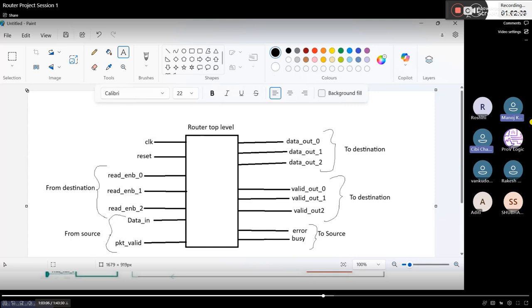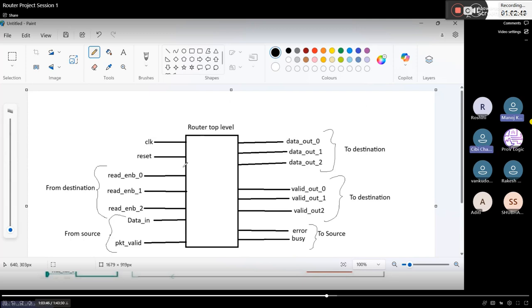This data in signal is used for sending the packet from source to destination. Before sending the packet, we will send a valid signal, whether this packet is valid or not. It will be sent from source. So first the source will send whether this packet is valid or not, and then we will send the data in.